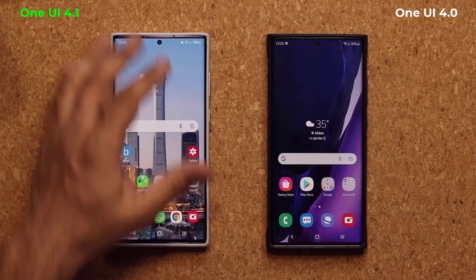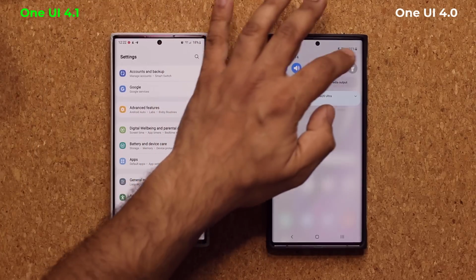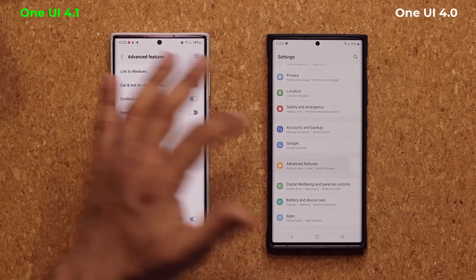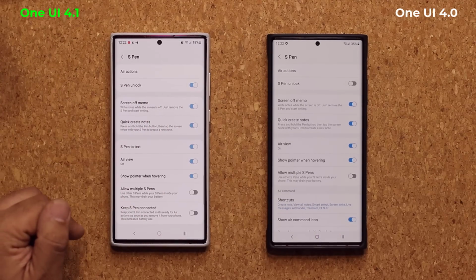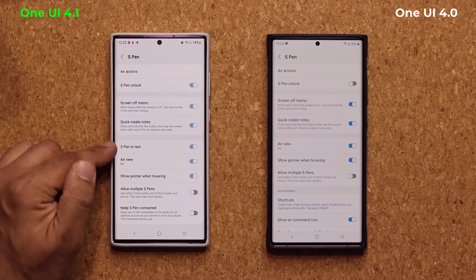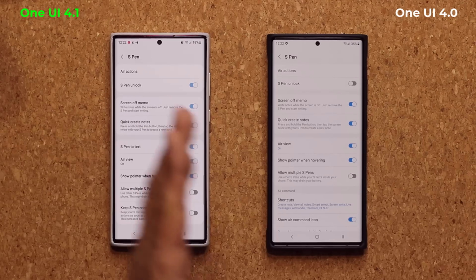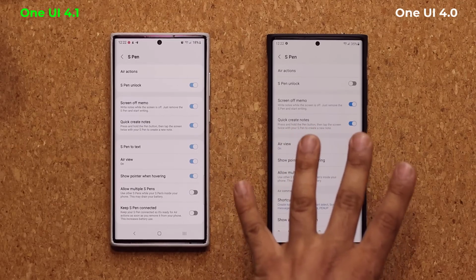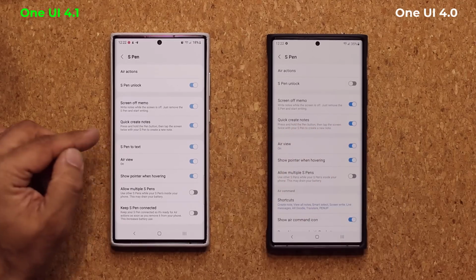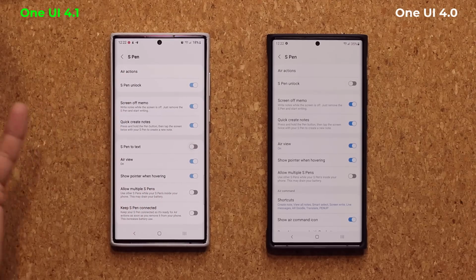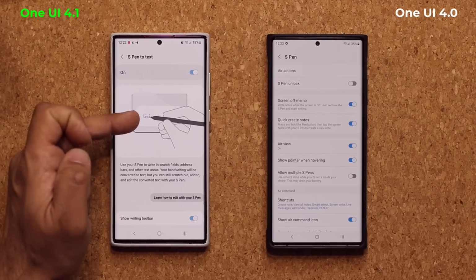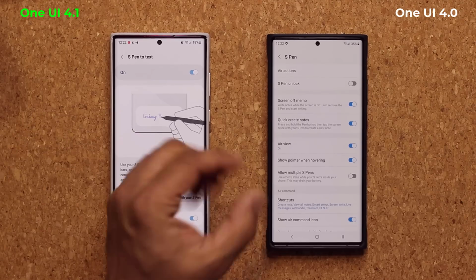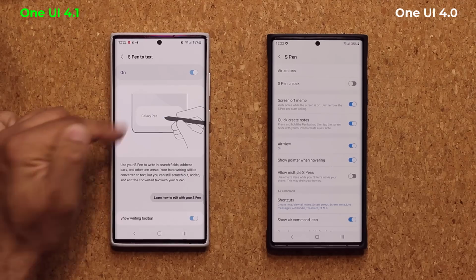We have some new stuff with the S Pen. So I'm going to go to my settings on both, go to advanced features, and go to S Pen. If you look over here, you're going to see this option, S Pen to text. Now the funny thing is Note 20 has that capability as well. It's just not an option that you can turn off. So this is here. You can turn it on and off. It converts stuff you write with your S Pen into regular text, as you can see.